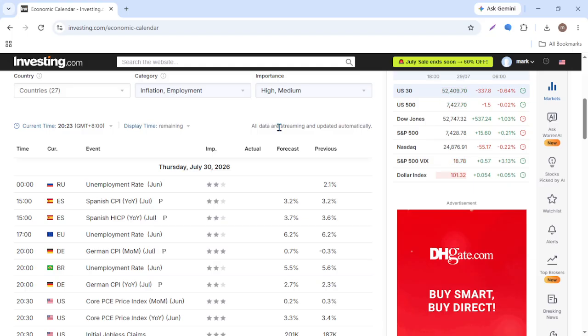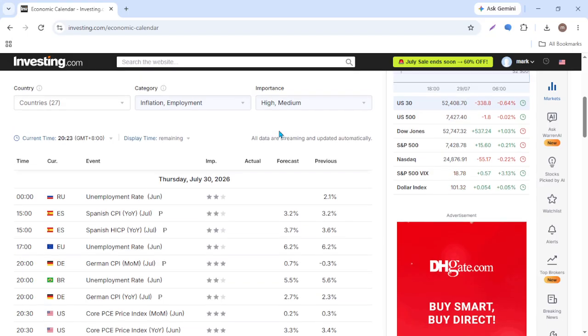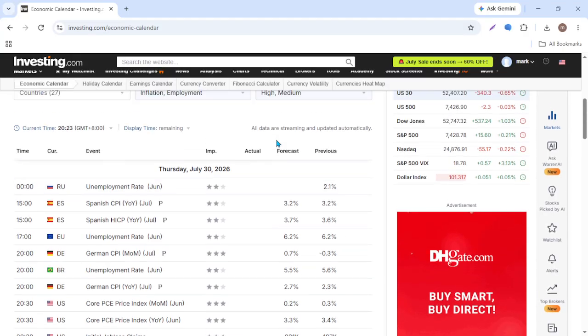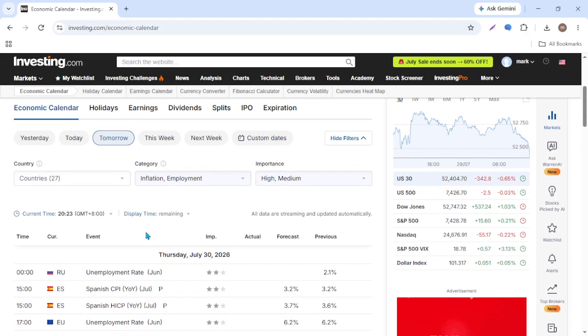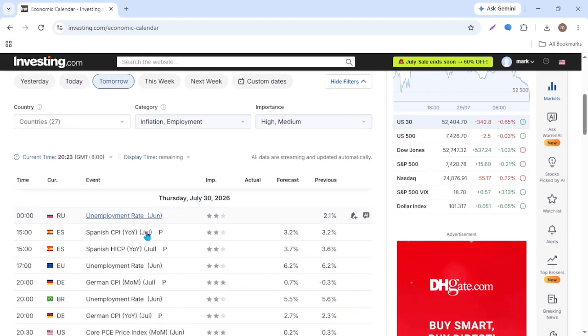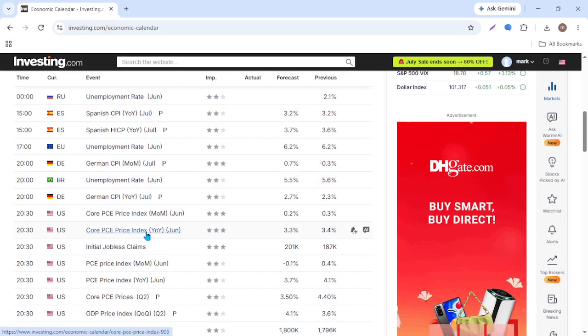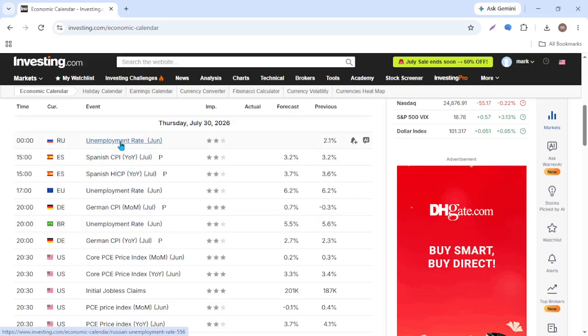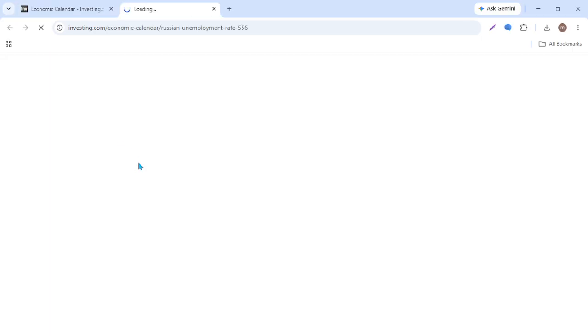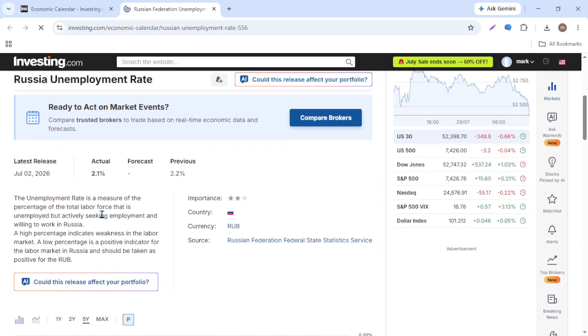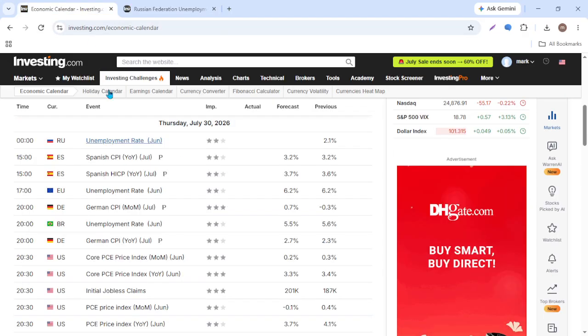If you're monitoring several events throughout the trading week, revisit the economic calendar regularly. The calendar can also be used alongside other investing.com tools, such as market pages and live charts, making it easier to follow how major economic announcements relate to price movements across different financial markets. That's all there is to tracking economic events on investing.com.